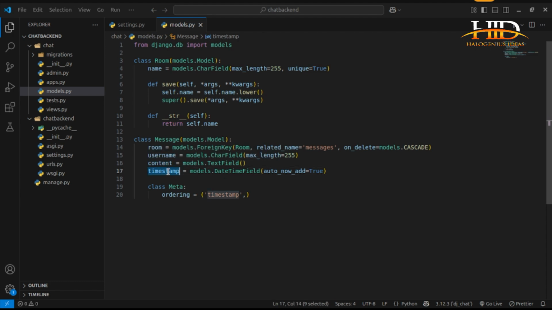Then we have the timestamp that is going to be the date time when the message was sent. Okay, and it is just auto add. Now when you send a message immediately, Django will keep track of that particular time when the message was sent. Then you can see the meta, the ordering of these particular messages is based on the time stamp. Okay, I believe you understand everything that is happening here.